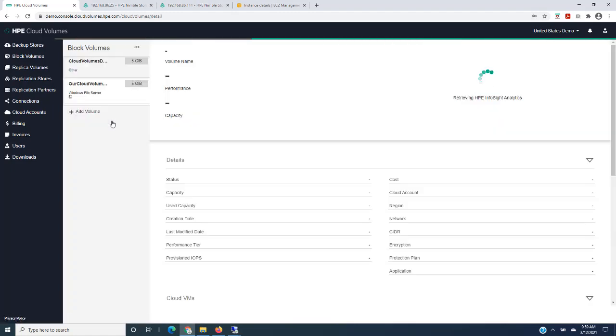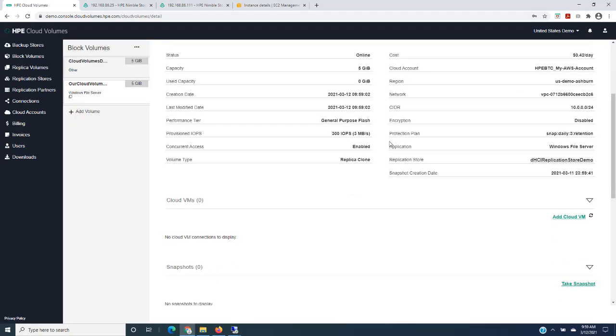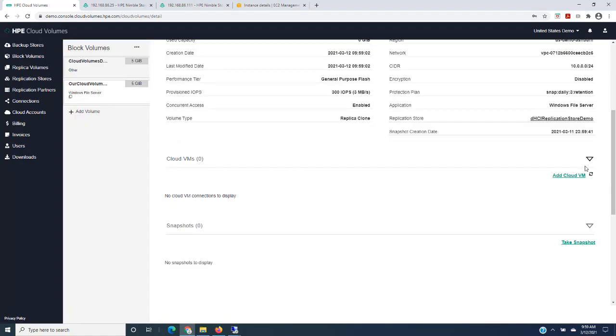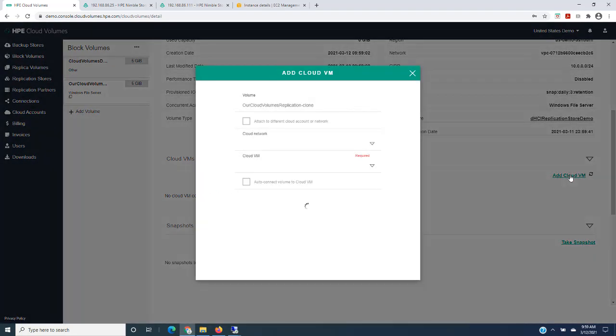So what I'm going to do is select that. We're going to scroll down and add a cloud VM. That's the cloud network that I selected, and if there are any EC2 instances or VMs connected to that VPC, they'll show down here. I just have this one lonely one again, that one machine that I showed you. Now we're automatically going to connect it. This will set up the iSCSI relationship between this block volume and the EC2 instance. So we'll click Attach.